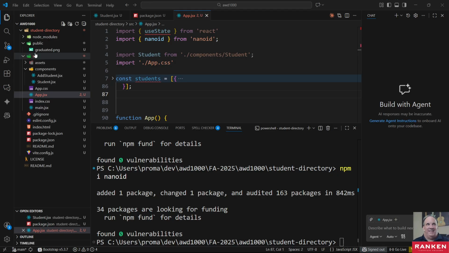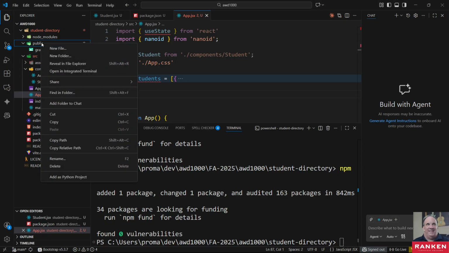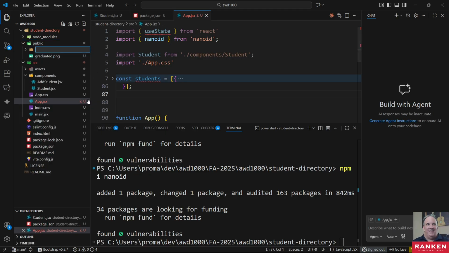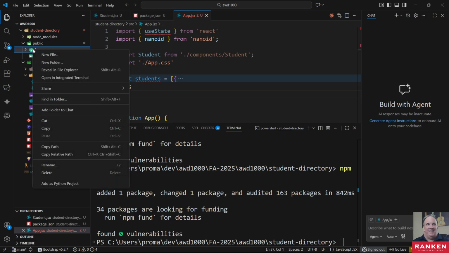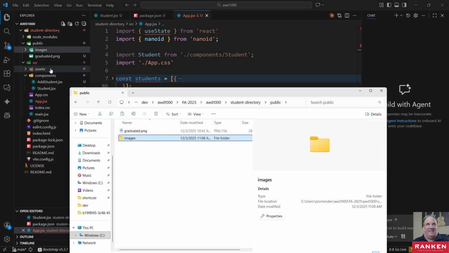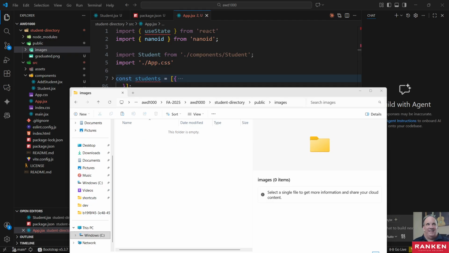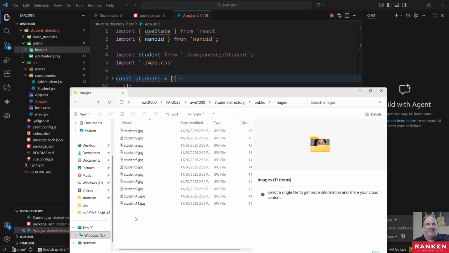And you can either drag them over here. Well, I want to create a folder here. You can drag them over. A lot of times I end up just doing it this way. So there's our 11 different students.